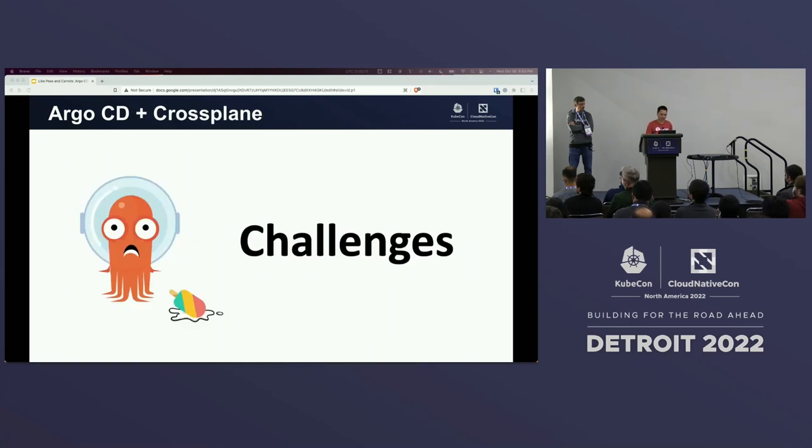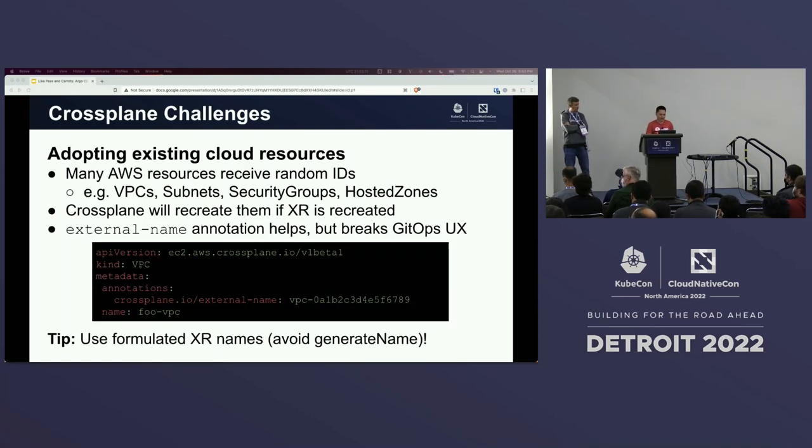Okay, some challenges we faced. One thing is if you want Crossplane to adopt existing resources, it could be challenging, especially for AWS. This is because AWS has this behavior where it just generates random IDs for some things like VPCs, subnets, and CRD groups.